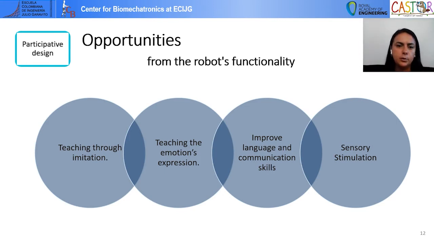We also obtained some opportunities from the robot's functionality that are interesting for parents, caregivers and therapists. First, the idea of teaching through imitation. This is for the recognition of emotion and also for proprioception, that is, the movement of the upper limbs. Second, teaching emotion expression, recognition, and imitation. Third is to improve language and communication skills, so that the child has to talk to the robot in order to continue with the activity.